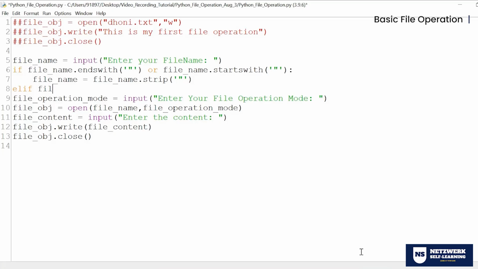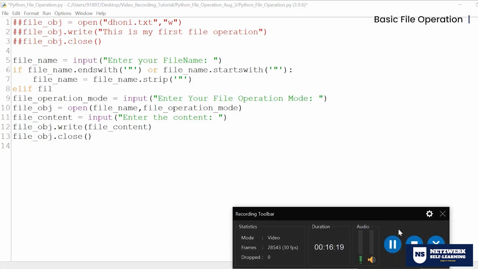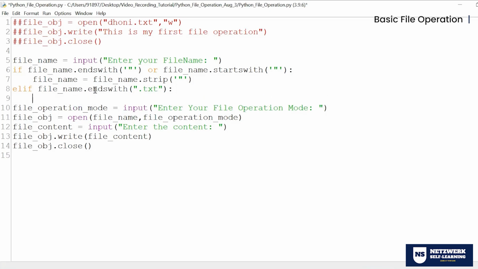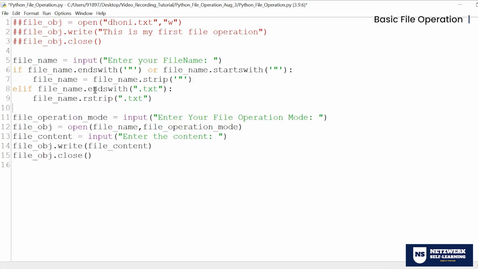So what you do is check the same thing: if file name dot ends with, if the file name ends with .txt, again what am I going to do? Strip that. What strip? rstrip. rstrip means only strip the right side. After stripping, finally what you have to do?